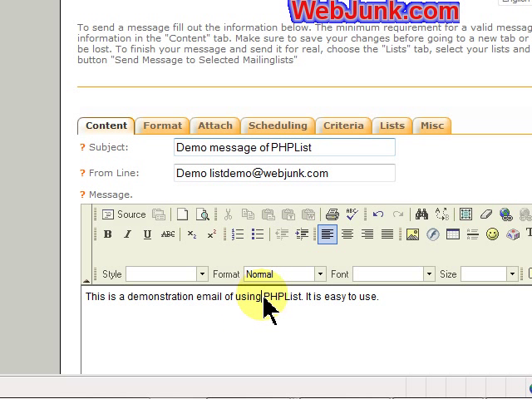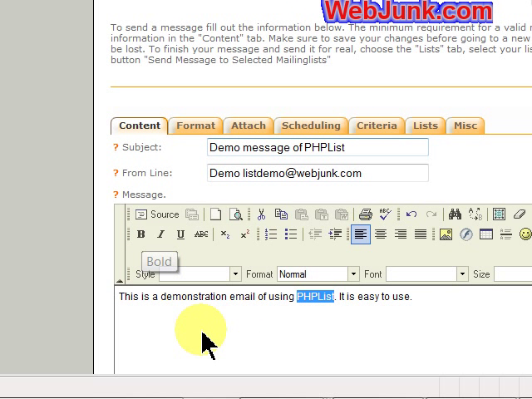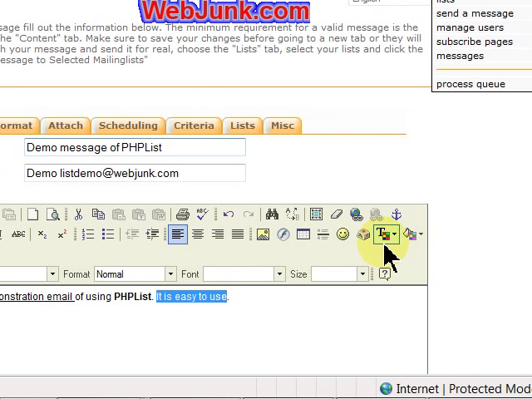Now we might want to make some little additions. So this is predominantly going to be sent as HTML. It can also send to text messages, but most people can receive HTML coded messages. So the first thing we want to do is put PHPList in bold. And then for demonstration of email, we might want to underline that. And then for it is easy to use, well, let's go over here in red and maybe even highlight it.